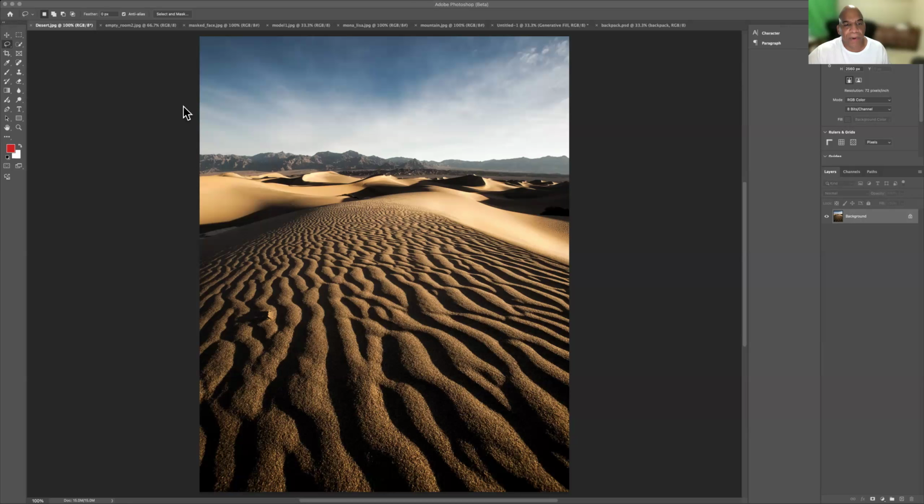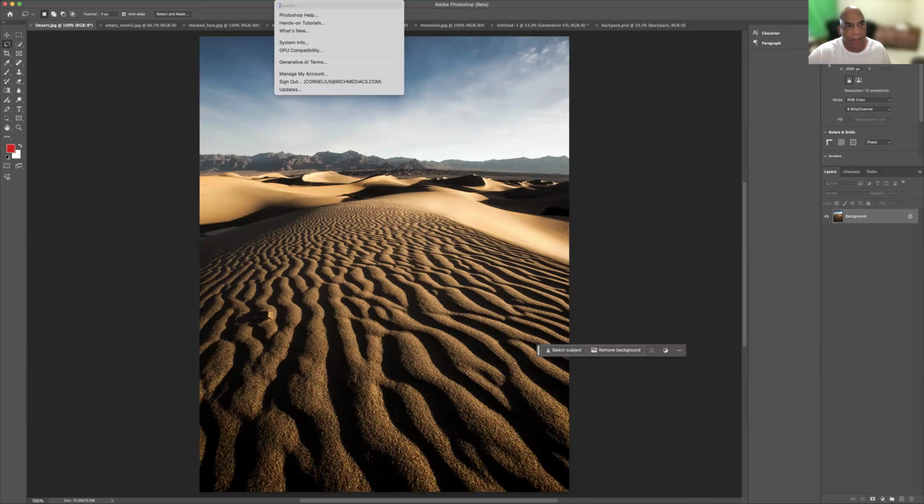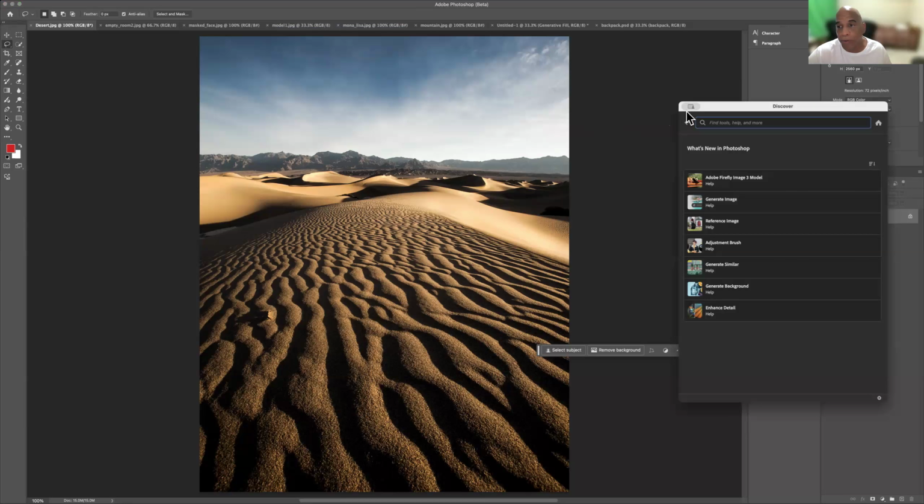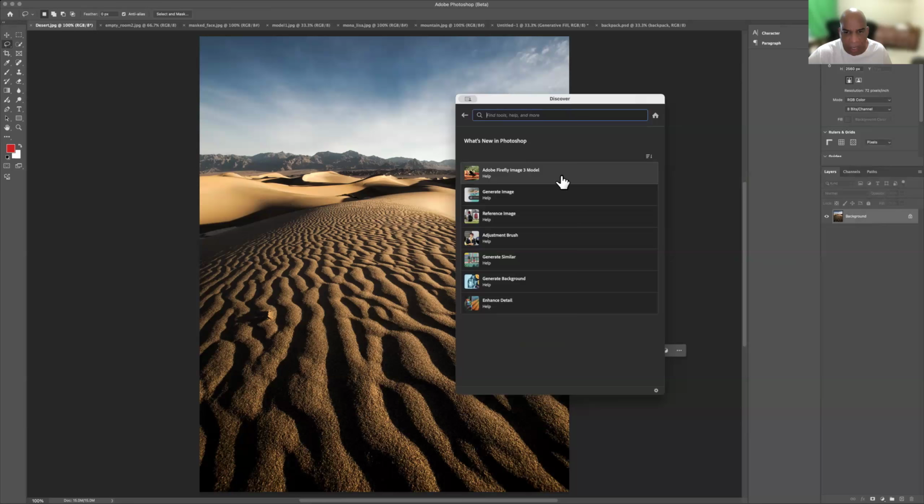Okay, so let's talk about some things that are new. But before I do that, if you go up to the Help menu, you actually have an option that says What's New. So let's look at that, because we're going to be covering most of these items tonight. It's using the new Firefly, and you might not be able to read this, so I'm going to read it to you. This says Adobe Firefly Image 3 model. So this is the third iteration of Firefly. Every iteration gets better. The quality of the image, what you can do with the image, gets better with every iteration of Firefly.